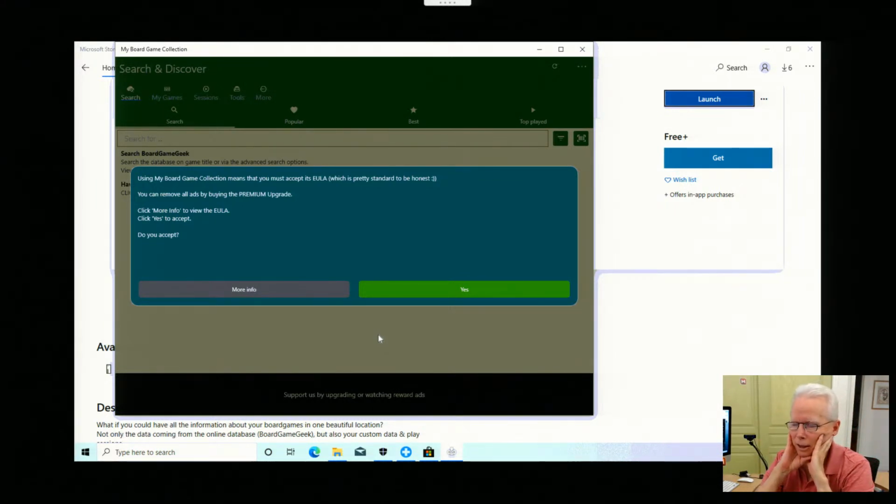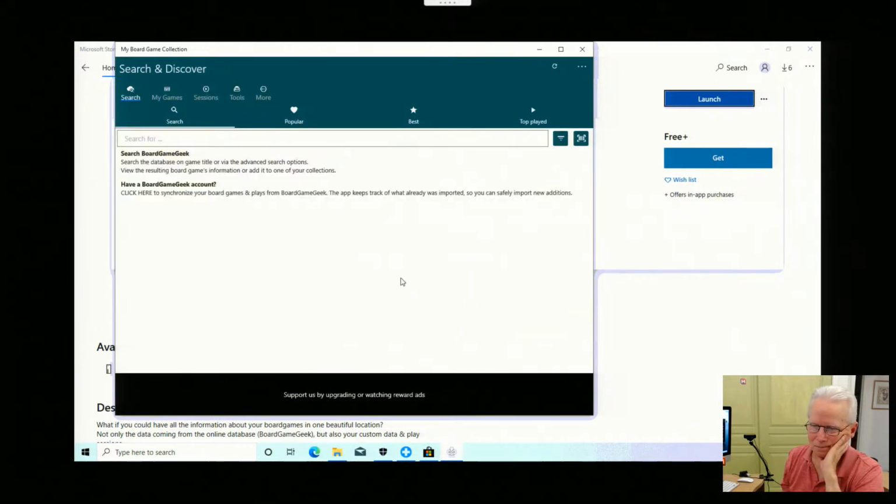Using my board game collection means that you must accept its EULA, which is pretty standard, to be honest. Well, there's a real friendly, approachable thing to say. You can remove all ads by buying the premium upgrade. I don't mind them seeing advertisements. Click more, click yes to accept. Do you accept? Yes. So, board game collection, we're in search and discover.